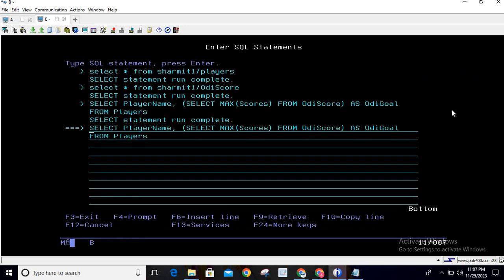Okay, now another question: why are we saying that this is a scalar subquery? Because the definition of a scalar subquery is that whenever a subquery returns only a single value, that type of query is known as a scalar subquery. So you can see it is providing only one single value, which is the maximum of scores from the ODI score table. So that means this is a scalar subquery.